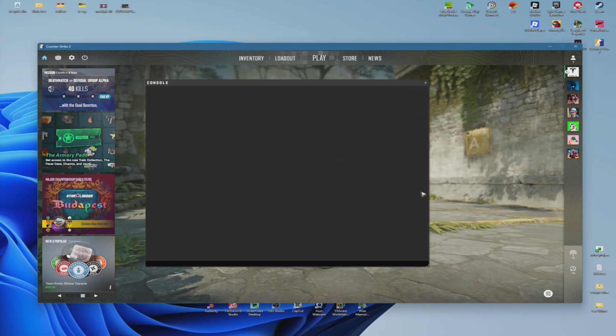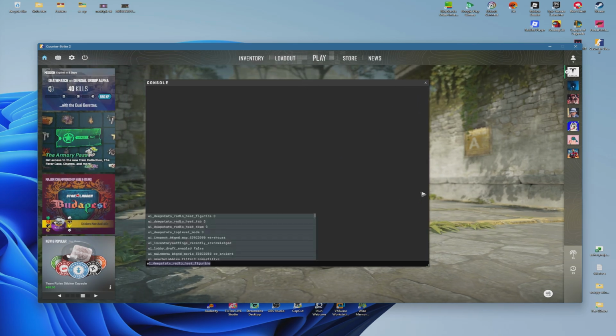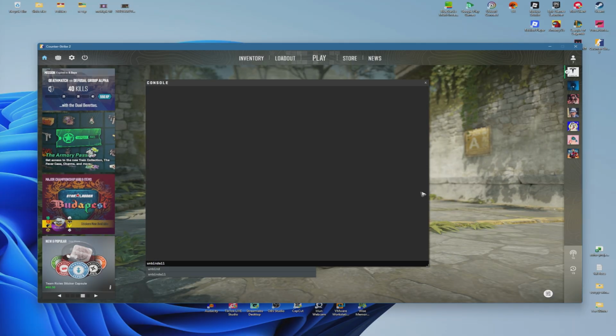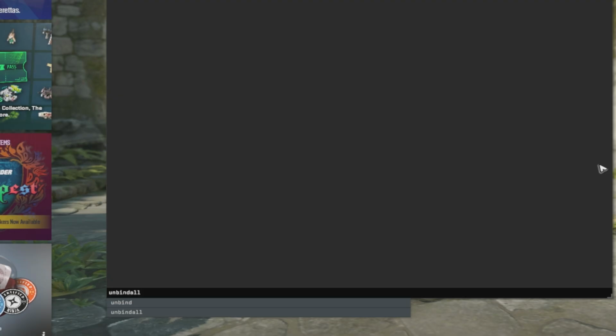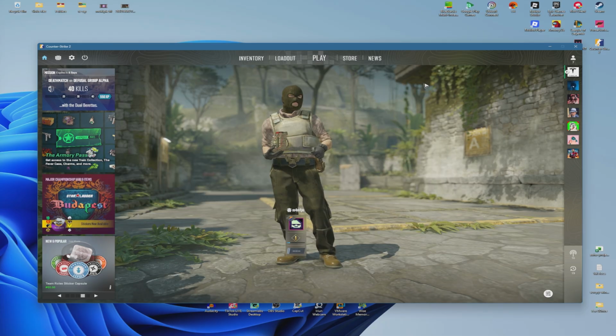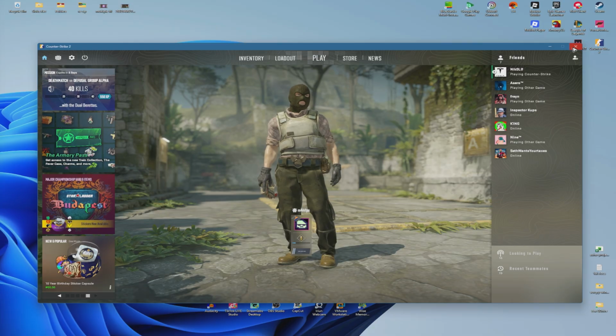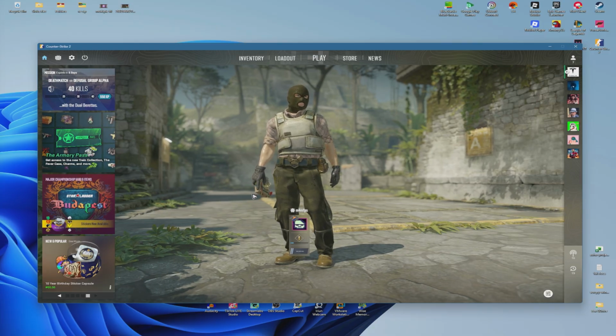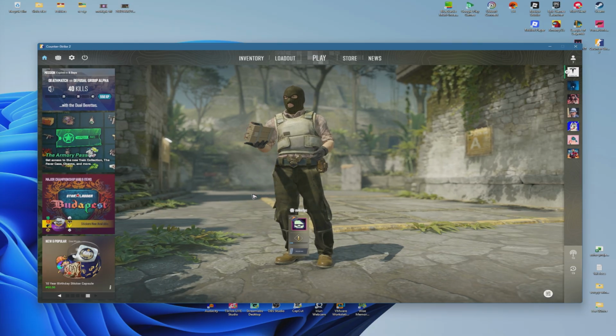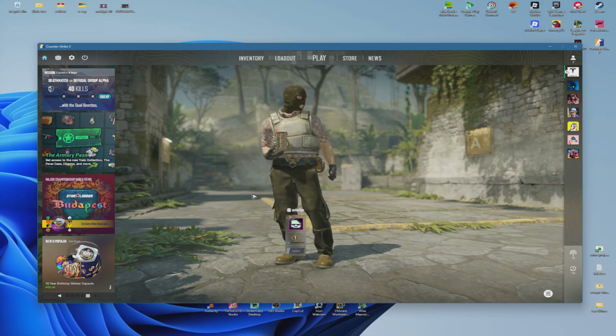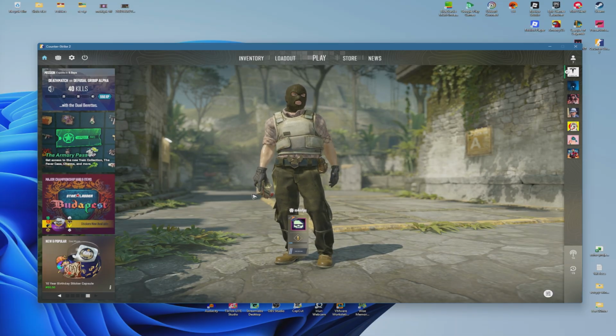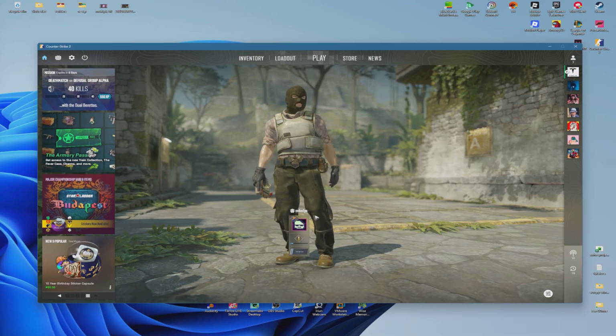So what you'll do is type down the command unbind all, and then hit enter and close out this window. Close Counter-Strike, reopen it, and you may have to bind all your keys again. But rest assured, everything should be fixed now.